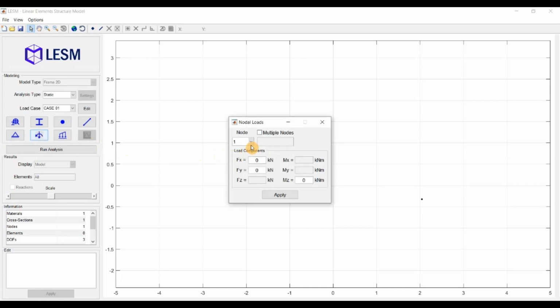In this window you can select a node by its ID number from the drop-down list, or you can write in this text box the IDs of multiple nodes to apply the load components. When you leave the cursor over the text box, a tip appears to show the input format. Then you can provide the values of the forces and moments.